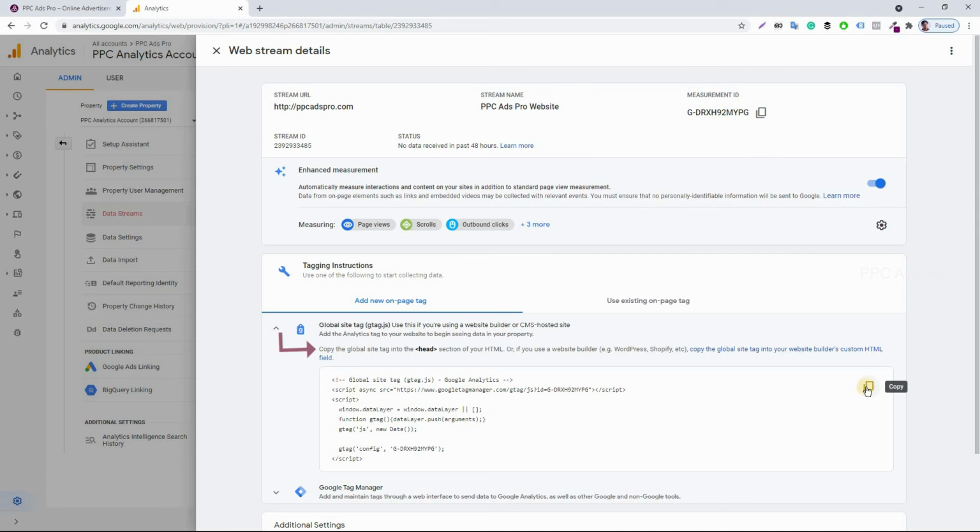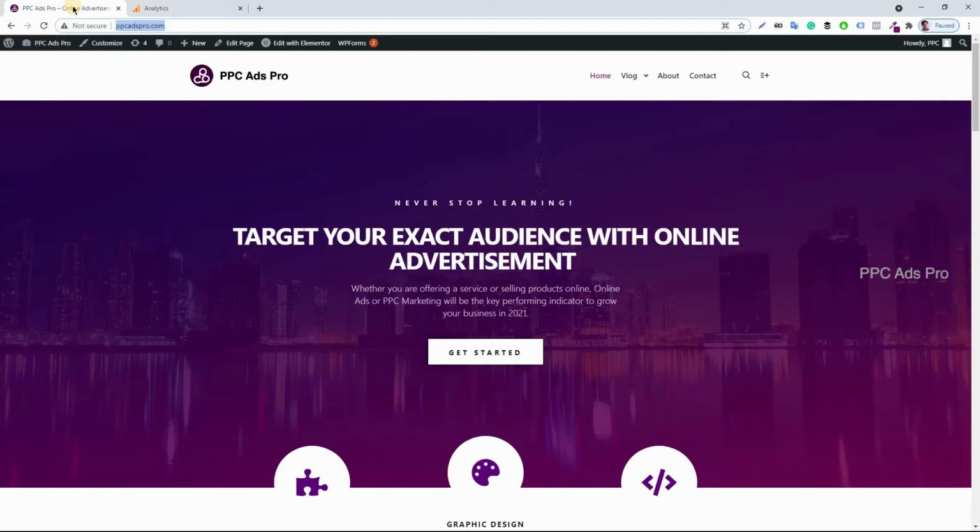Let's see here, copy the global site tag into the head section of your website HTML, or if you are using a website builder, for example WordPress, Shopify, etc., copy the global site tag into your website builder custom HTML field. My website is developed with WordPress. So I'm gonna show you how to copy paste this snippet into your website. Let's copy this code and go to the website.